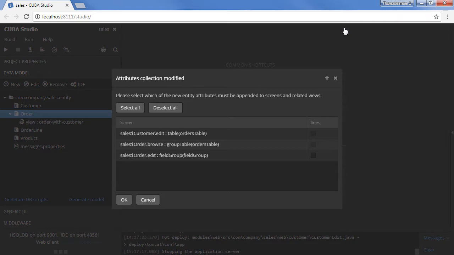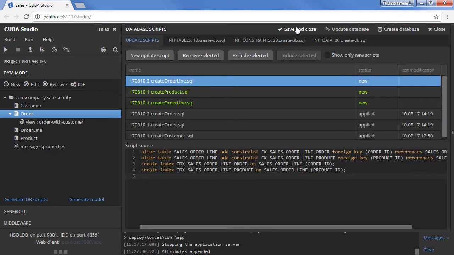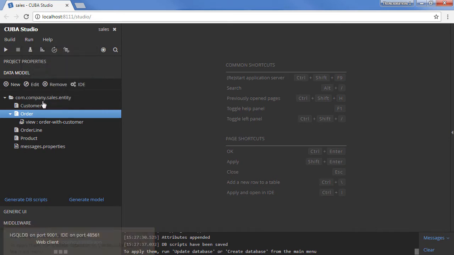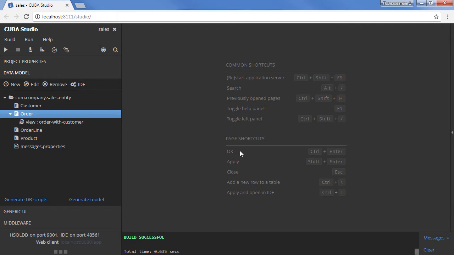Studio suggests us to append new attributes to the screens and related views. We can always modify any of them later on. Let's generate the database update scripts. At this point, the data model and the corresponding database tables are created. Let's move on and create the user interface.